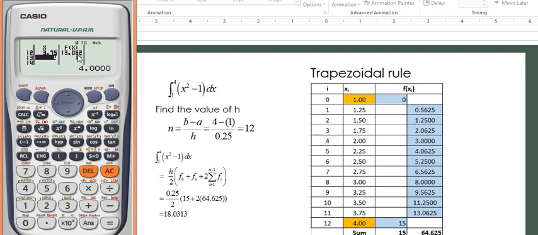So the value is 15. Just put it in this column. It is easier for us to add it later on. So just 0 plus 15, you will have 15, and then add everything here. Make sure, be careful. Then you have 64.625. Press it, pause this video, and then from this value we will fill in this formula.